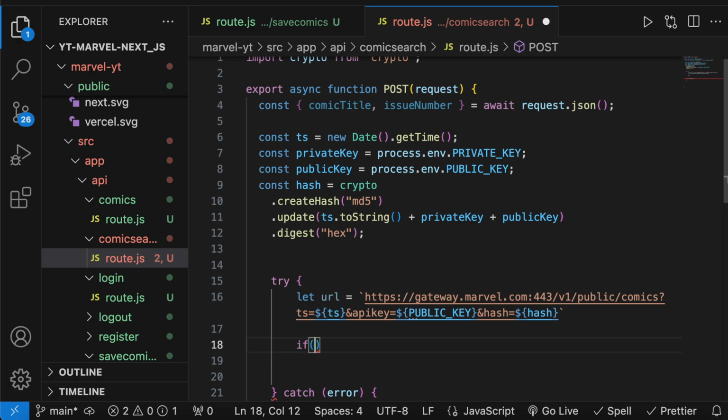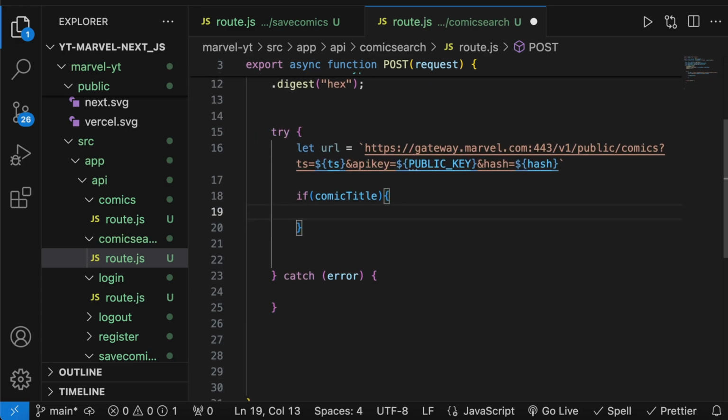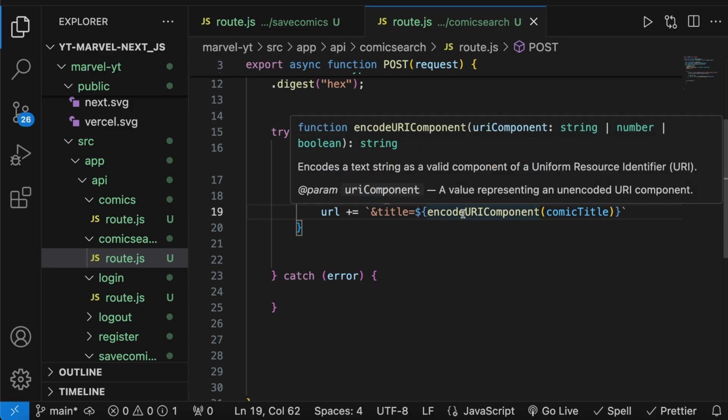if we have comic title, then we want to state URL plus equals this. So what this is saying is if there's a comic title, then we want to add to our URL here. That's why this is a let, not a const. We want to append the title and comic title. And we're putting this in encodeURIComponent because we're trying to make sure that the string is a valid component of the URI.